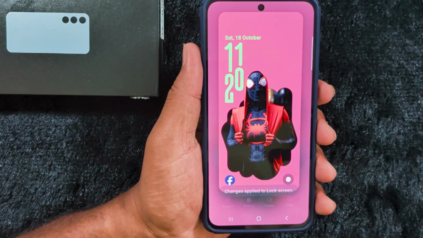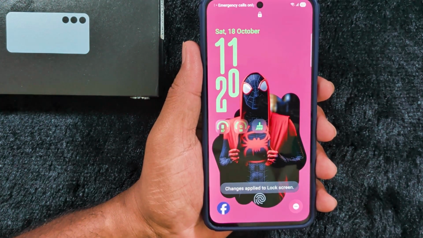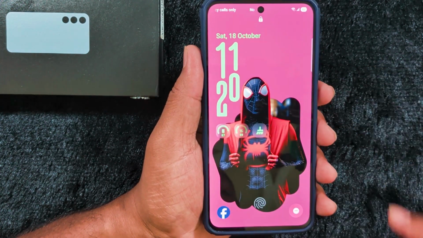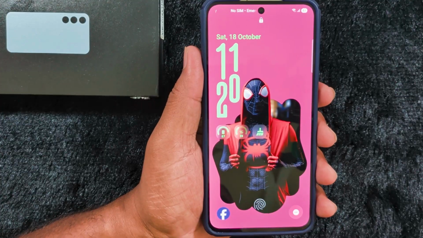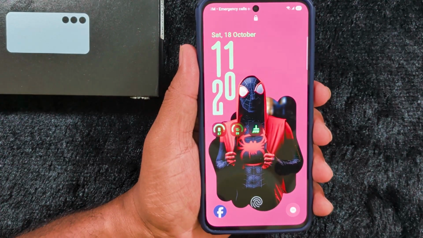So these are all the available lock screen customization settings on your latest One UI 8 version, like lock screen clock style, lock screen wallpaper, lock screen widget, adaptive clock, dynamic clock, lock screen app shortcut. That's it.